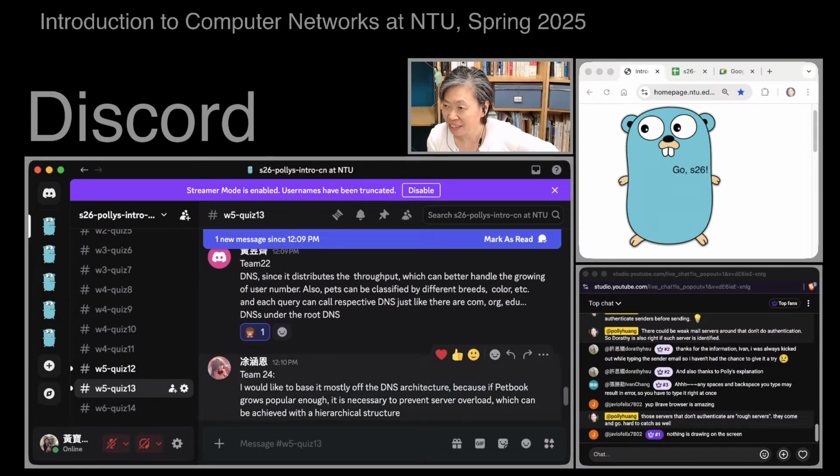Okay, a hedgehog there for Team 22, and Annabelle. DNS, because if Pepper grows, yeah, such a hierarchy might benefit better. Okay, sustaining the service. All right, so guys, that's all.